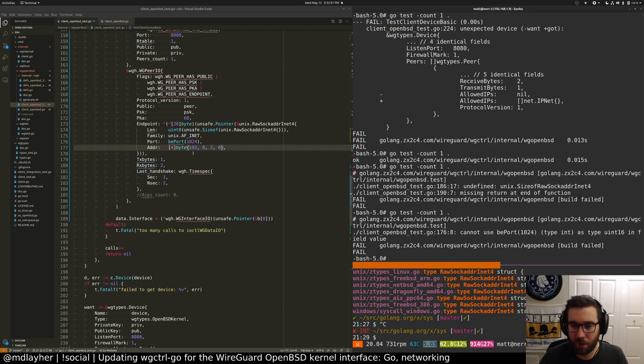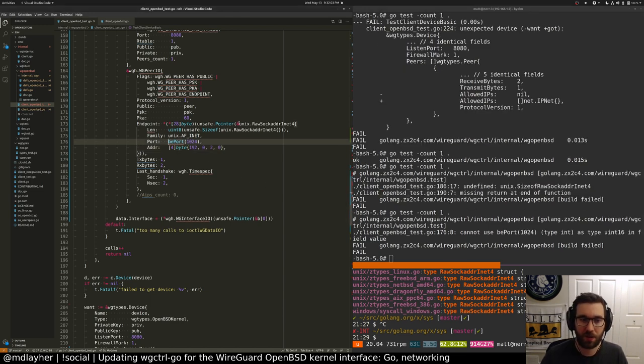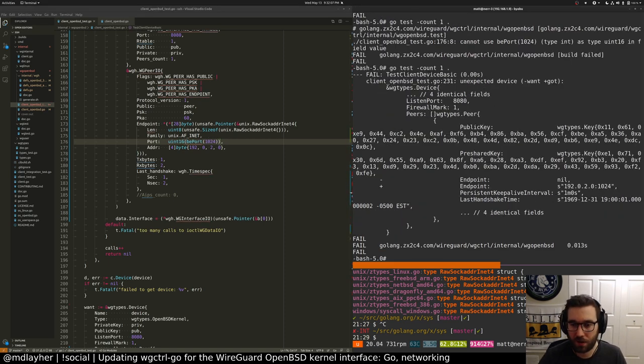Can I use big endian port as type uint16? Sure I can. Hey, there we go. So now the endpoint we got is 192.0.2.0.1024. Sweet. So it looks like this works.